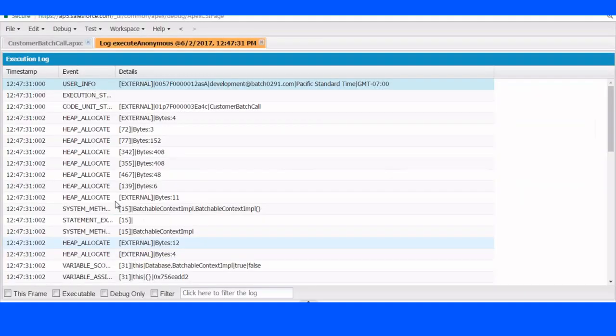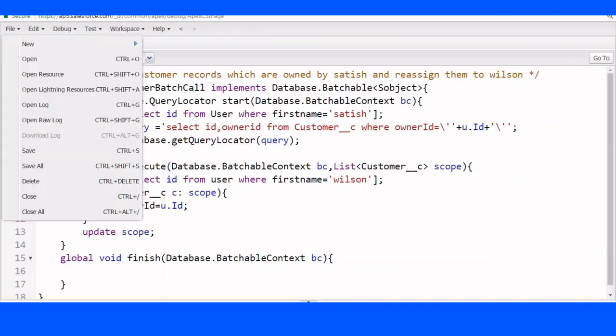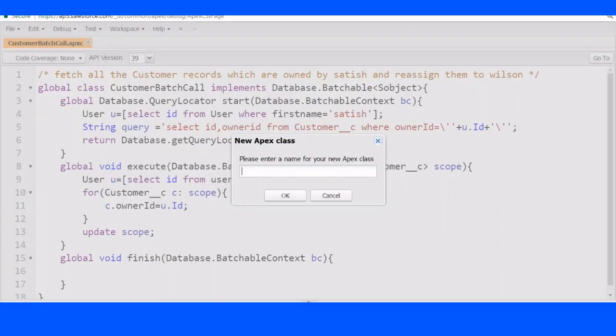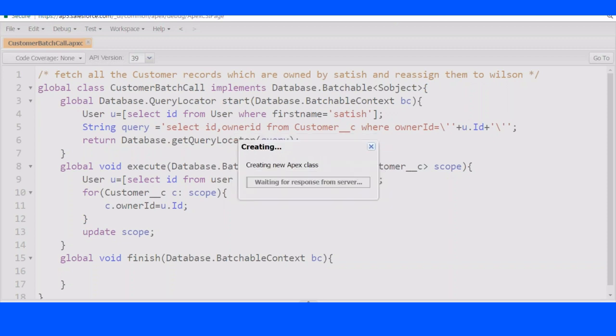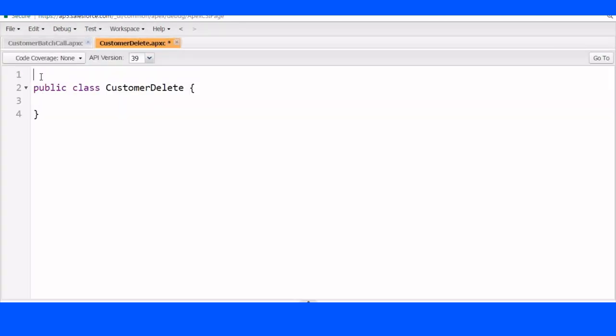Look at my next requirement. I want to write one more batch apex, customer education. Now what is my requirement? Fetch all the records from the customer object and hard delete them.